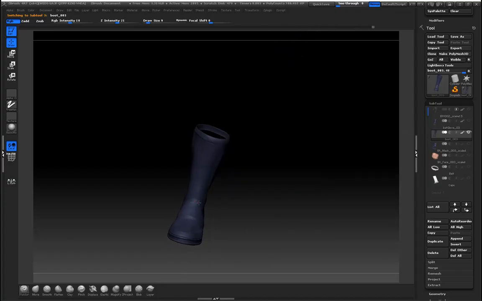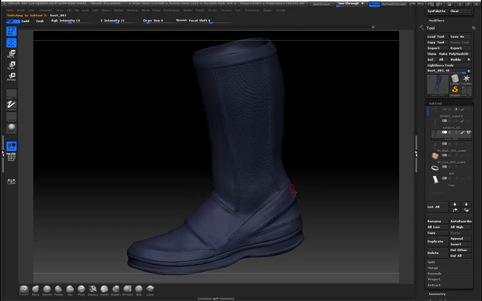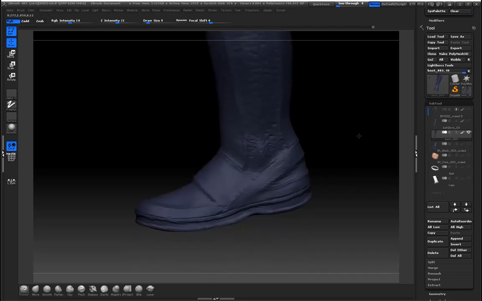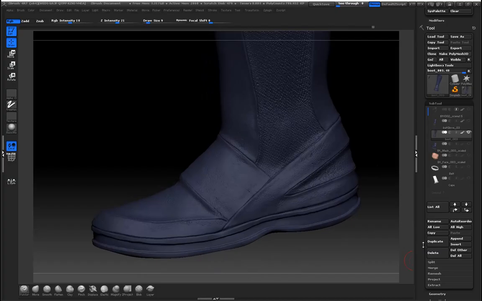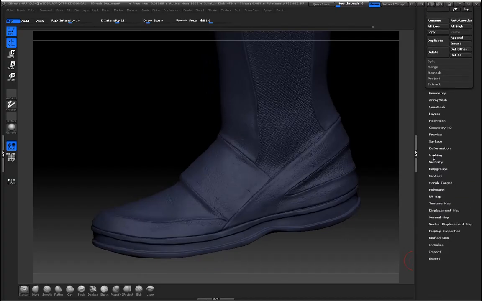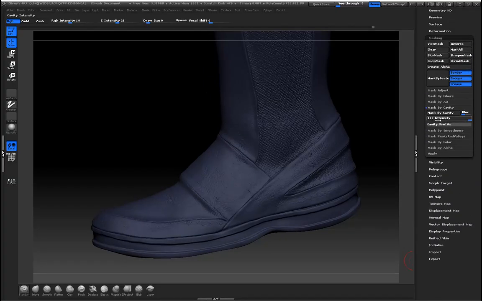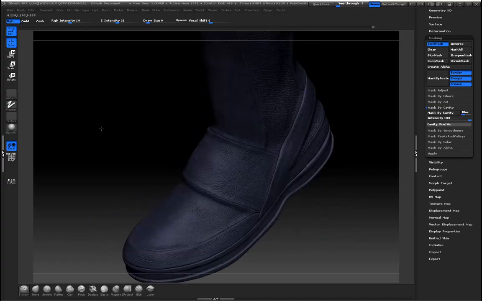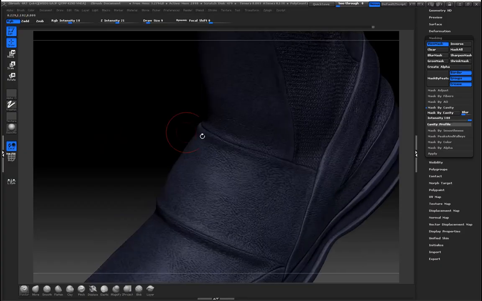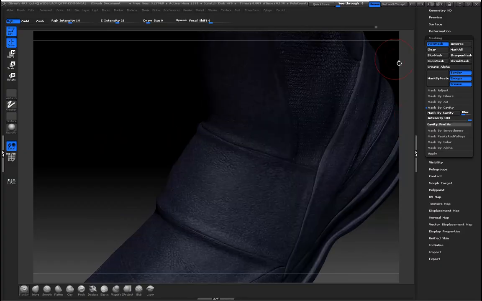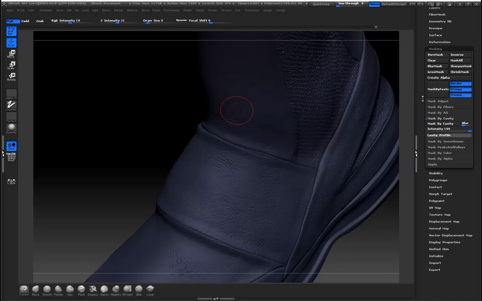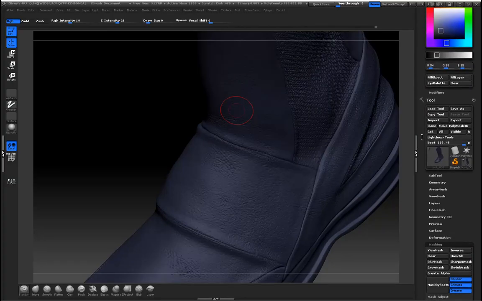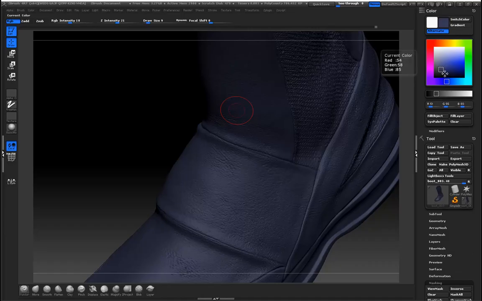So if we go down to masking, so we can go mask by cavity. So that's that done. And we can inverse that. There we go. So I'm just going to turn the mask off, or it's viewing off, and then use this to go a bit darker, and then we're going to fill this object. Okay, like so.